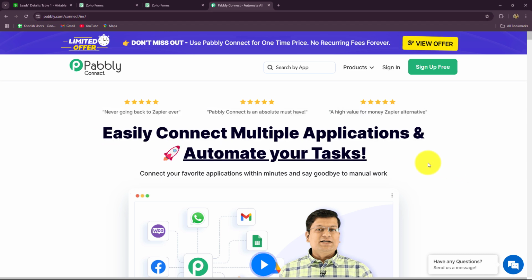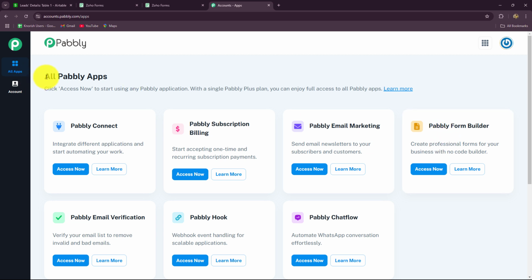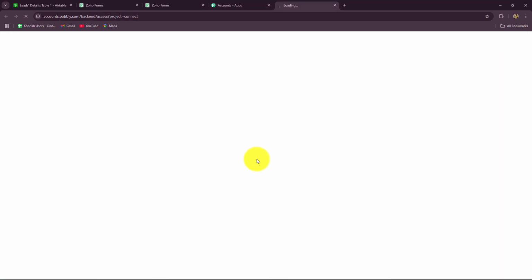Also, when you will do that, you're going to receive 100 free tasks every month to explore this amazing software and to test multiple automations. So as an existing user, currently I'm going to click on sign in. This is all app section where we can find all the products which are offered by Pabbly. To create this automation, we are going to use Pabbly Connect. So let's click on access now.